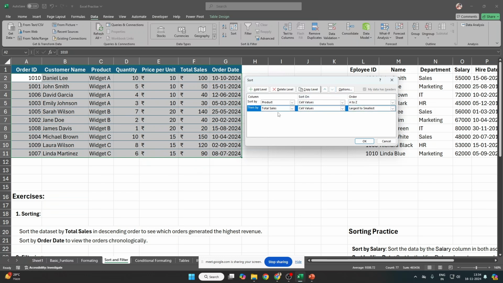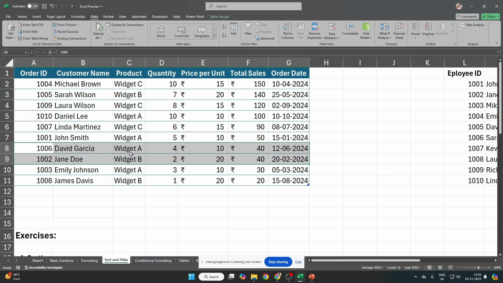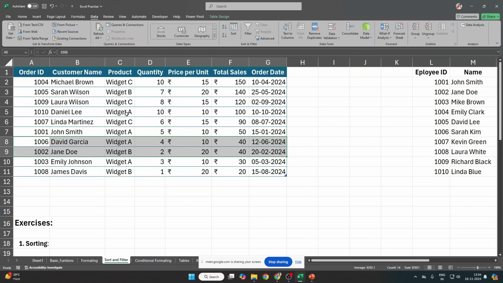I am moving this total sales value up. So now it will first sort data by total sales, and when there is a same value for two or more products, within that list it will sort by product. If you look here, we have two values for 40, and in this value it has sorted the widget by A and B. Yes, understood. Got it. Thank you.